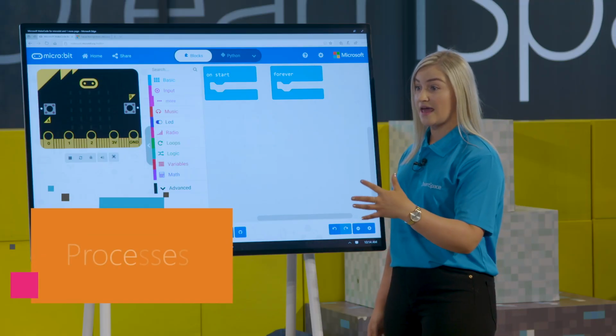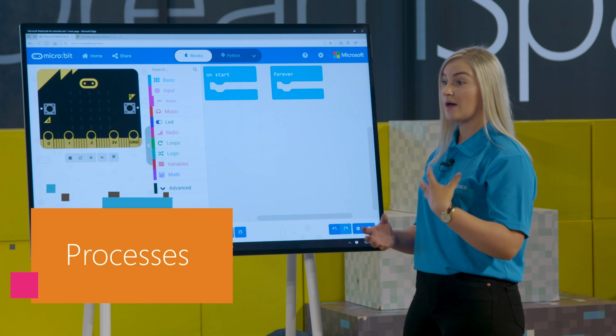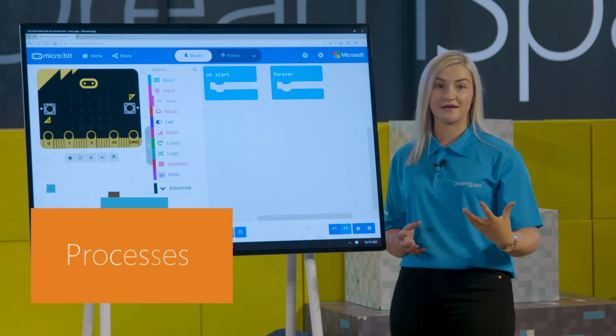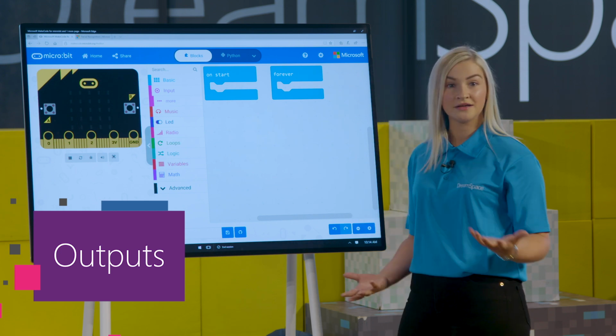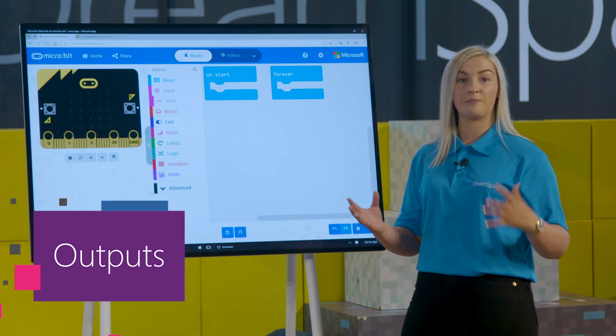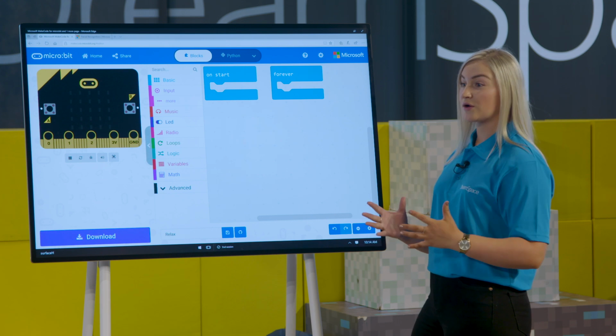Okay, so that's our inputs. Our processes then work with that information and we can use our program to decide on this. And finally, our outputs are generally just what's displayed on the micro:bit. So it's just important to capture that before we get started. But I think now we're going to begin.